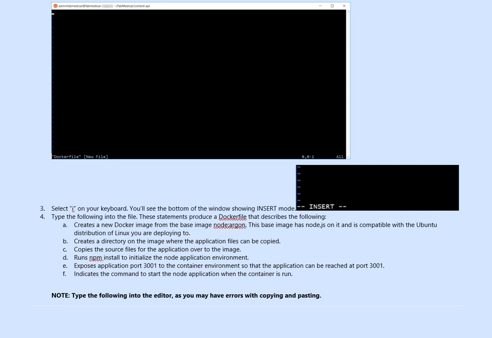Then what you need to do inside the file? First, we need to add or describe what's going on inside it. If you have something ready, you can copy and paste it. Otherwise, we create a new Docker image from a base image, node argon. The base image has Node.js already installed, for Ubuntu distribution. Then create a directory on the image where the application can be copied. Then copy the source files and then run npm install to set up the environment and then expose the application port 3001, if you remember, for the API, and indicate that in your command and click run.